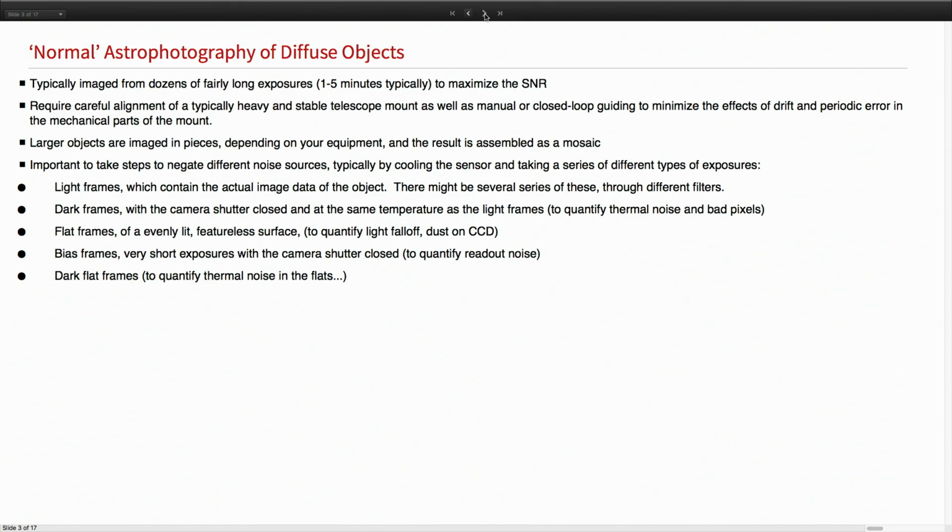And one of the more tedious things that people don't realize is if you want to get really good data, you have to take not just images of the object, which are the light frames, but you have to take a series of other frames which measure the noise that's present in your CCD camera. And so these encompass things like dark frames, flat frames, which help you subtract off light fall off and dust on your CCD, bias frames, which just measure the readout noise of your CCD, and dark flat frames. But we're not going to talk about that today.